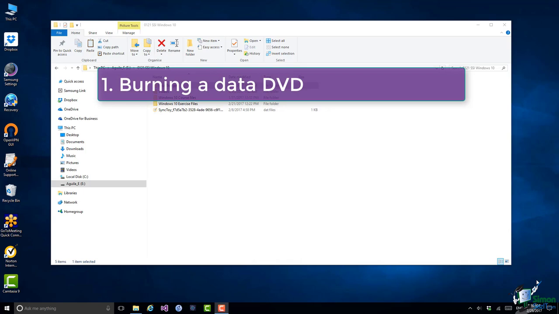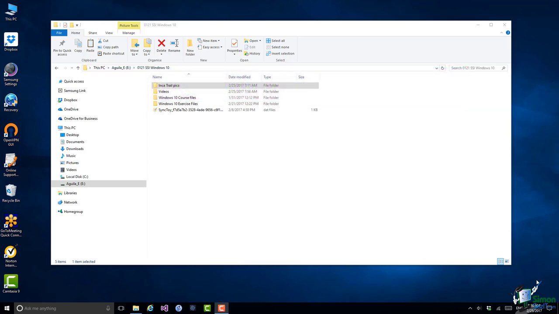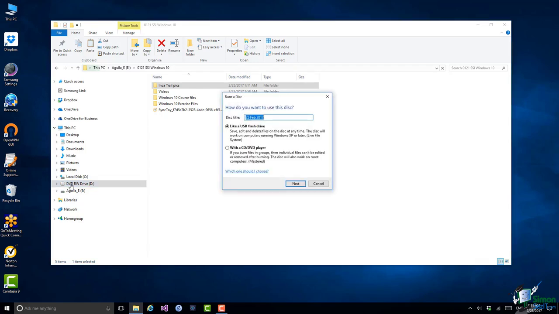So the first thing I do is to load a blank, in this case writable DVD, into my drive. Close the drive, and Windows 10 will just need a moment to realize what I've done. When it's done that, you'll see in the navigation pane on the left that it's got DVD RW drive D selected there. If I click on that in the navigation pane, it invites me to give the disk a title.